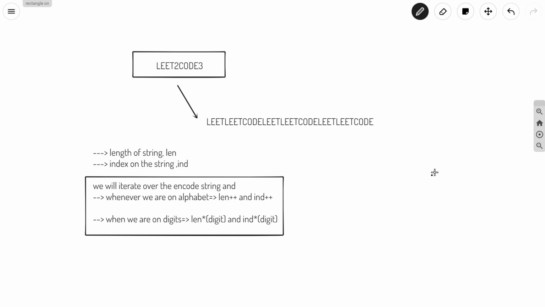And what we have to do now, in this decoded string, is find the kth character. So I will write here k is equal to 10. So we have to find the kth character. What we will do is iterate over this string again in the reverse manner, in the encoded string, in reverse way.